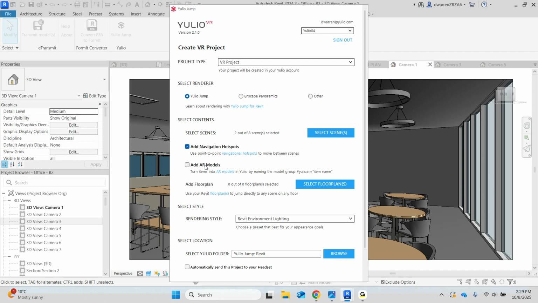Add AR models. So if you tagged AR assets in your Revit model and you want to include them with your render, make sure you have this box checked off. That's all you have to do. And your AR assets are going to automatically be included with your project render.